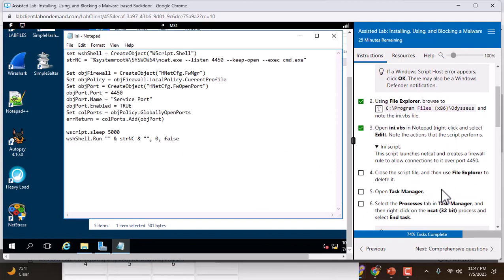This script launches Netcat and creates a firewall rule to allow connections to it over port 4450. Okay, create service port. Object port name is service port. Okay, set object firewall. Okay, so we created that. Set object policy. Set object port. Set object port 4450, object port name, service port. It's enabled true. Globally open ports error return. We'll call ports.add. And then it looks like sleep after 5,000 minutes. All right.